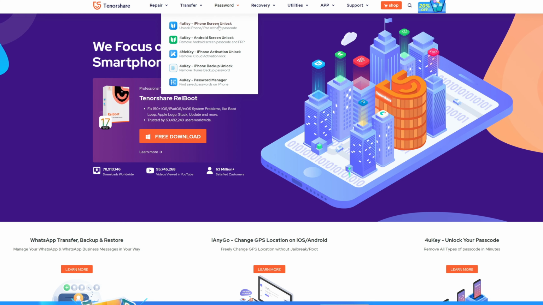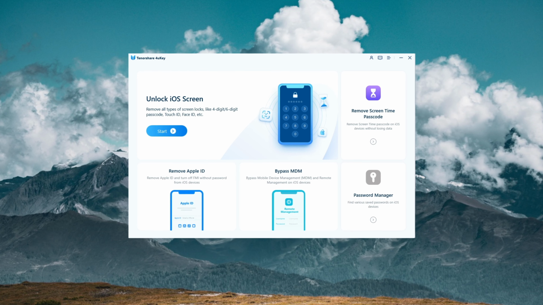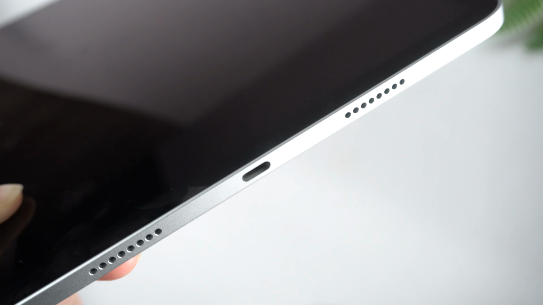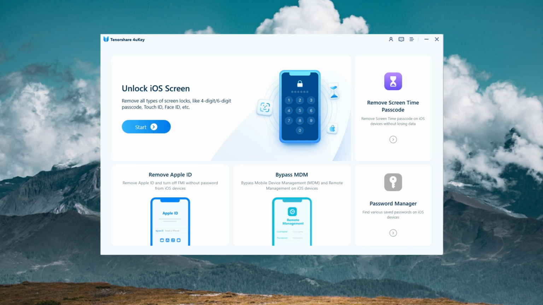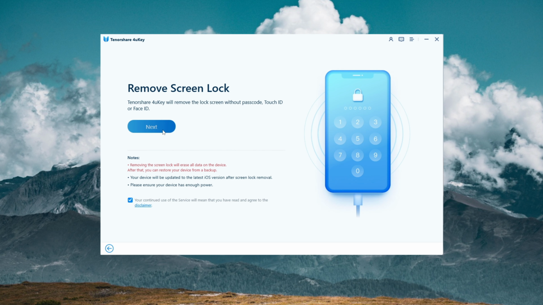Alternatively, you can use a third-party tool like 4UKey. TenorShare 4UKey is a wonderful software that can be used to reset an iPad when it has been locked out. Start by downloading and installing the software on your computer. Connect your disabled iPad to the computer using a USB cable and launch 4UKey. Select Start. Then click Next to continue.